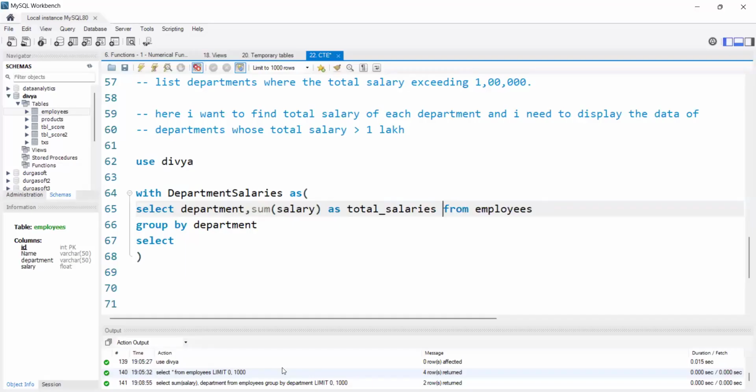So this will be our main GROUP BY clause, the first part of the question: department, comma, SUM of salary from employees GROUP BY department. And for the SUM of salary, I'm using the alias name total salary. Correct? So now what I can write here directly is department, comma, total salary.